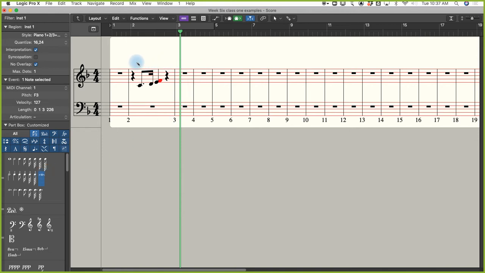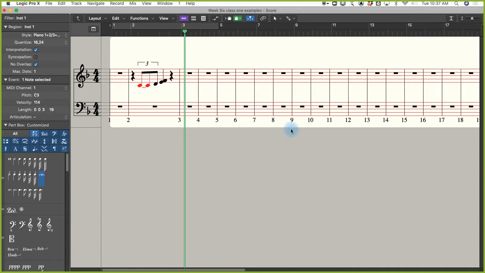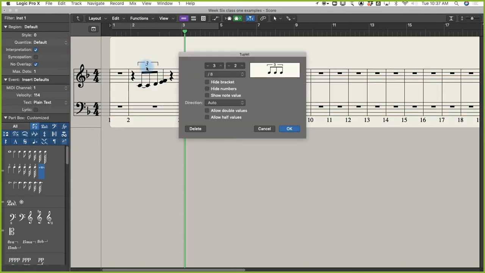And I'm going to place it on that C, and I'm going to say, give me 3 notes in the space of 2 eighth notes. If I do that and I don't do anything else, here's what happened. Clearly, this is not what I want to see. So now I'm going back to the number 3 here and double clicking it to open the tuplet back up.